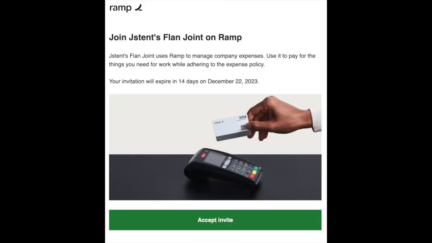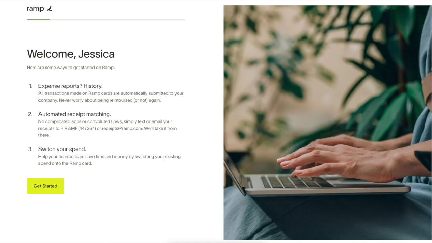You'll start by navigating to Ramp's sign-in page by clicking the link in the email invite. Next, you will sign in to Ramp. If you are unsure on how to do this, please consult your internal Ramp admin for next steps. After entering your email address, you will log into Ramp. Once you've logged in, you're ready to start setting up your Ramp account.